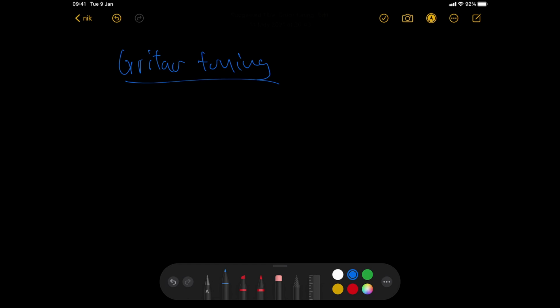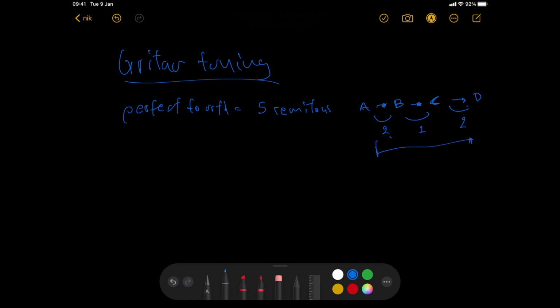We'll need to use the perfect fourth interval, which is 5 semitones. So this means that if you're going from A to B to C, here we have 2, it's a whole step, 2 semitones, then 1 semitone, then if you keep going to D, it is another 2 semitones. So this is 5 semitones in total, and this is a perfect fourth.